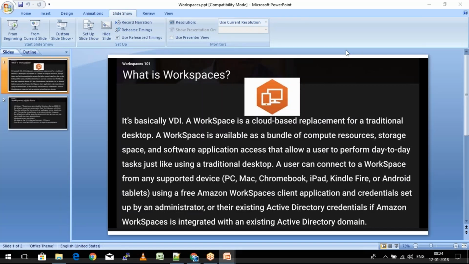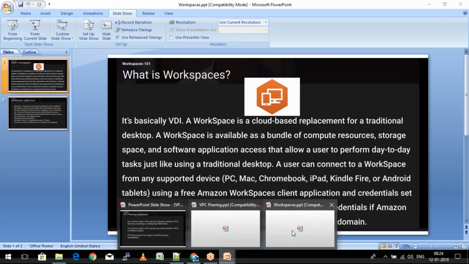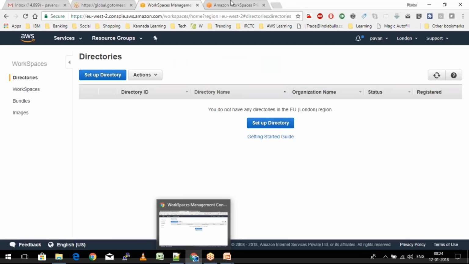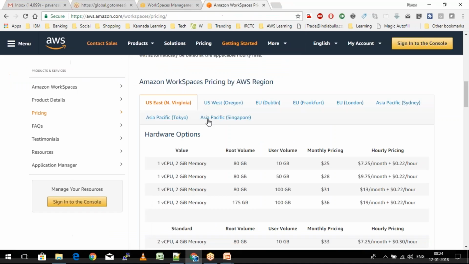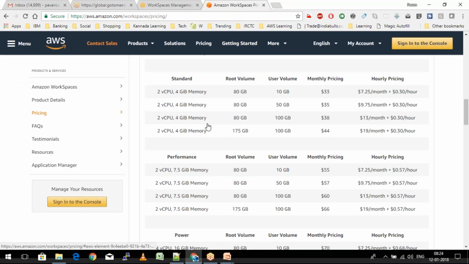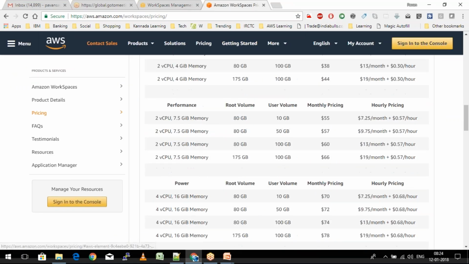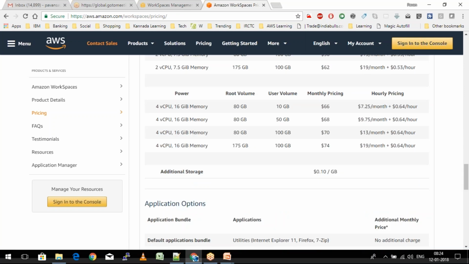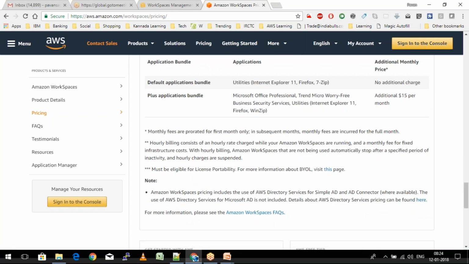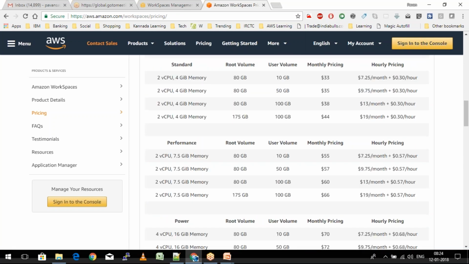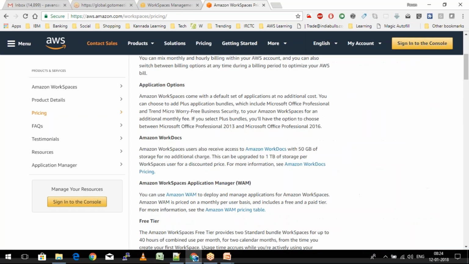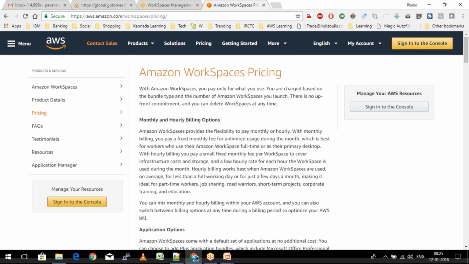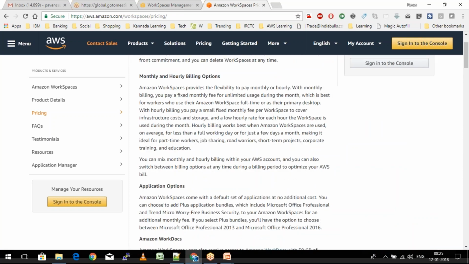Is it applicable only for Windows or Unix as well? Currently, it is for Windows only. Is it similar to Citrix? Yes, similar to Citrix. So the only main difference between the workspace and a normal instance is that the software applications are pre-installed, right? Yeah, basically it is like a virtual machine itself.